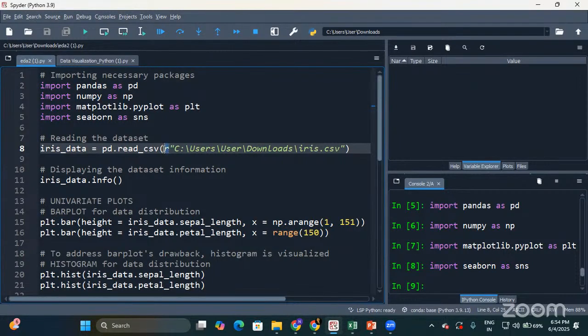What is this R representing? Go for a guess. What is R representing in line number 8? Any idea? Go for a guess.